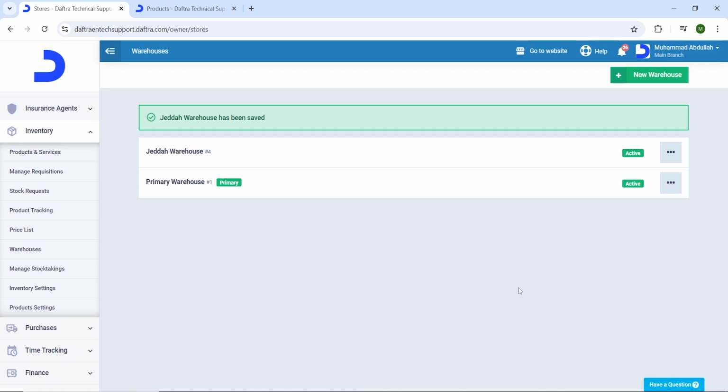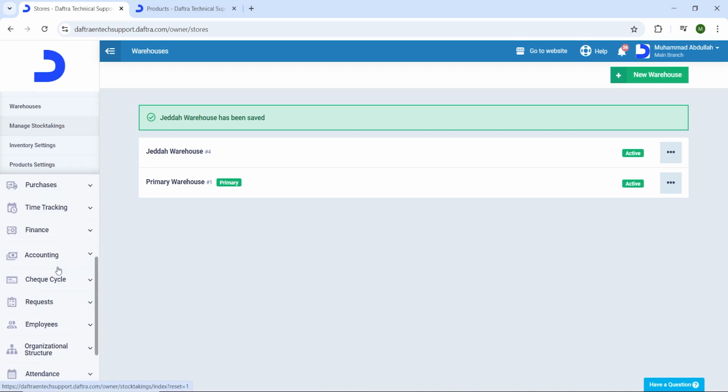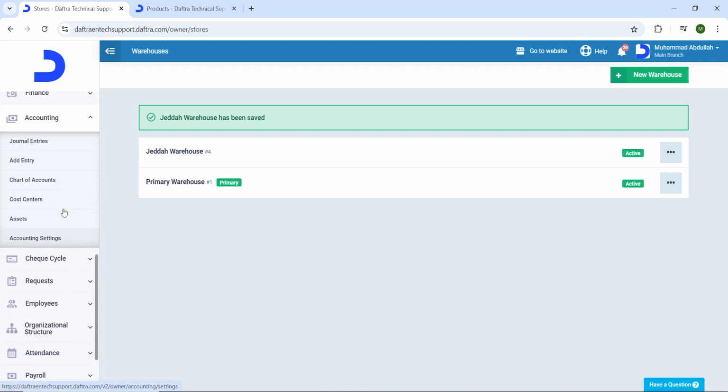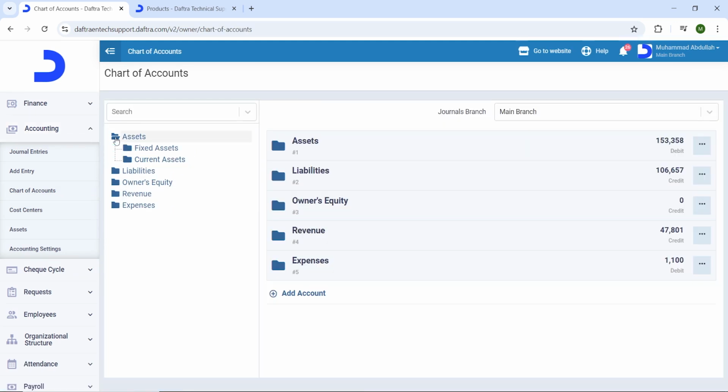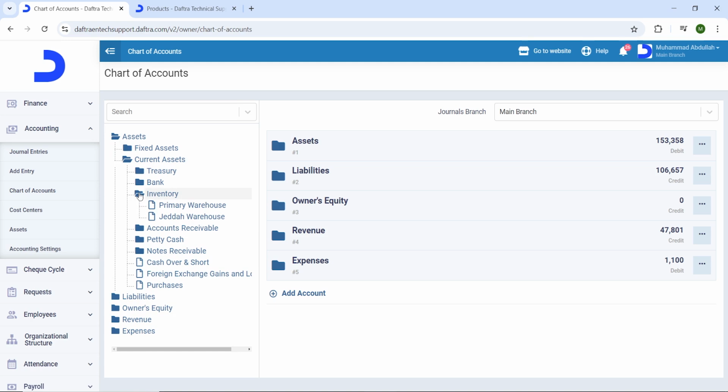You can display the account related to the warehouse by heading to the Accounting menu and then going to the Chart of Accounts page, and through the Assets account, and then the Current Assets, and then the Inventory. We will find that the account related to the warehouse has been created.